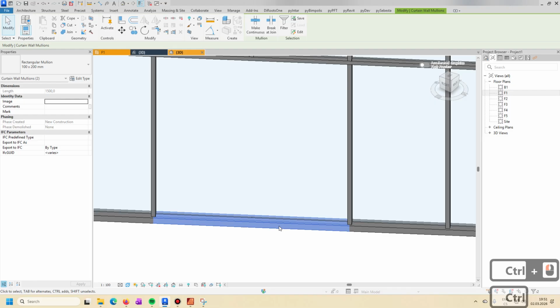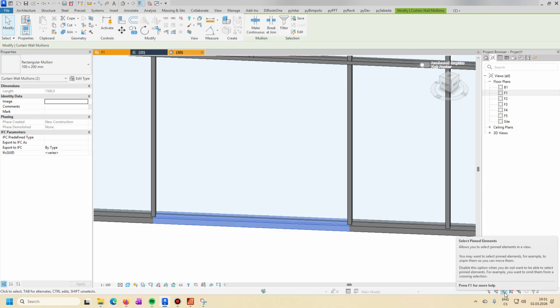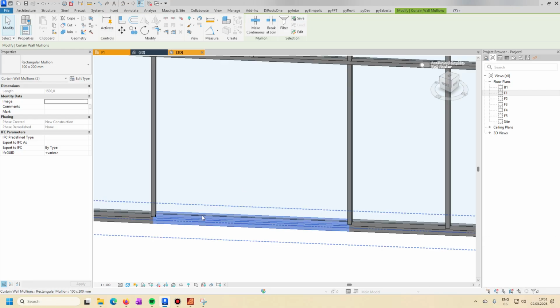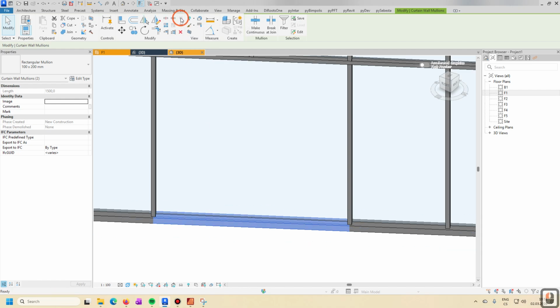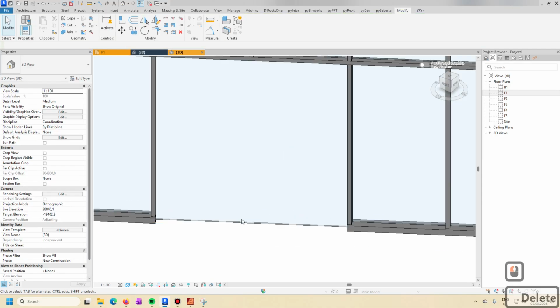If it's not working for you, you need to check this option, select pinned elements, because these elements are pinned on the curtain wall. So if you don't check this option on, you are unable to select them. Now let's unpin them and use delete on your keyboard and you delete them.